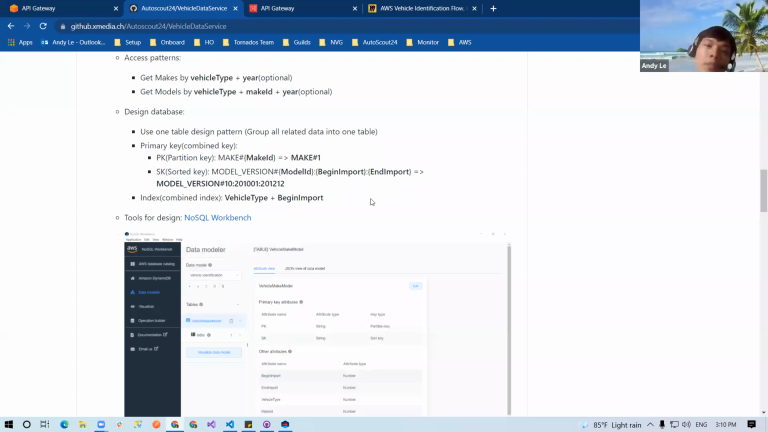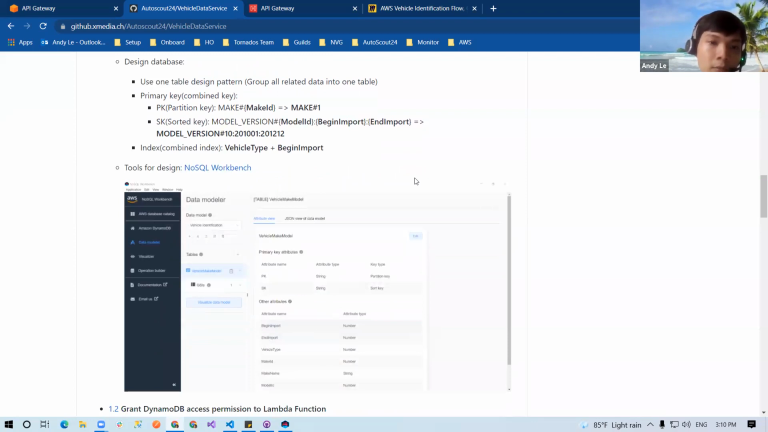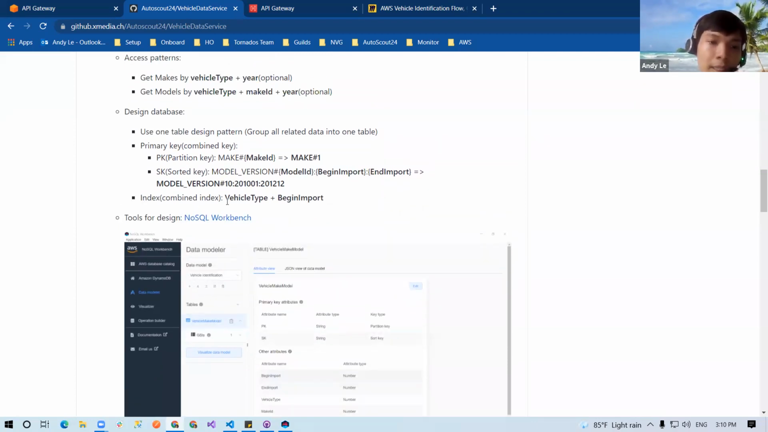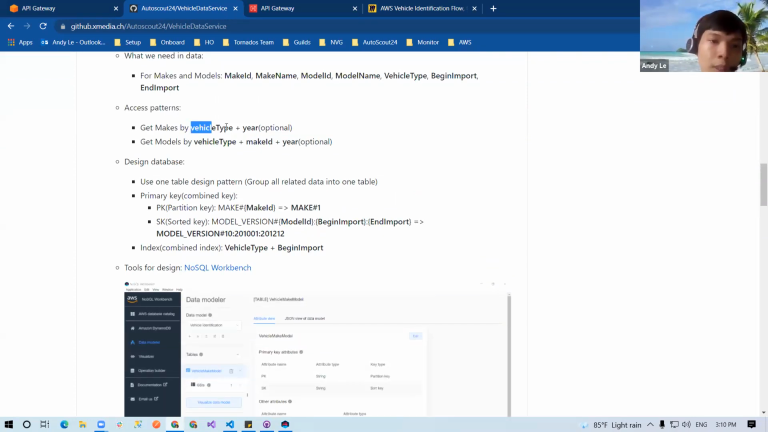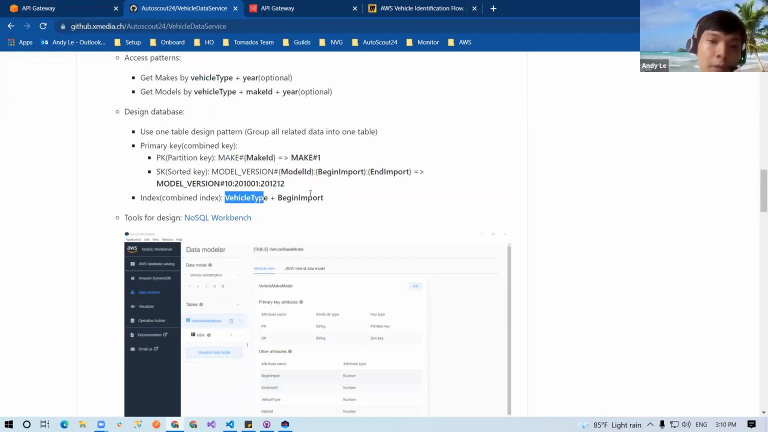In DynamoDB, we have primary keys and it's a unique key, so you need to make sure when you create a primary key that it is unique. And I also create the index, because we need to work with the vehicle type. So I also create a vehicle type plus begin year index for the year option here.